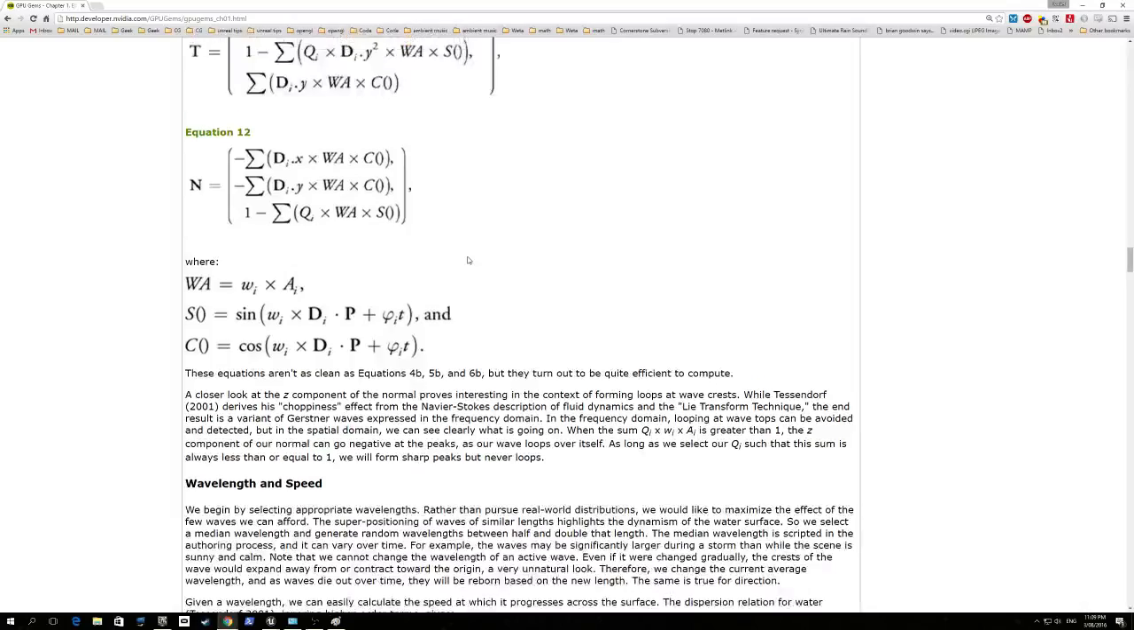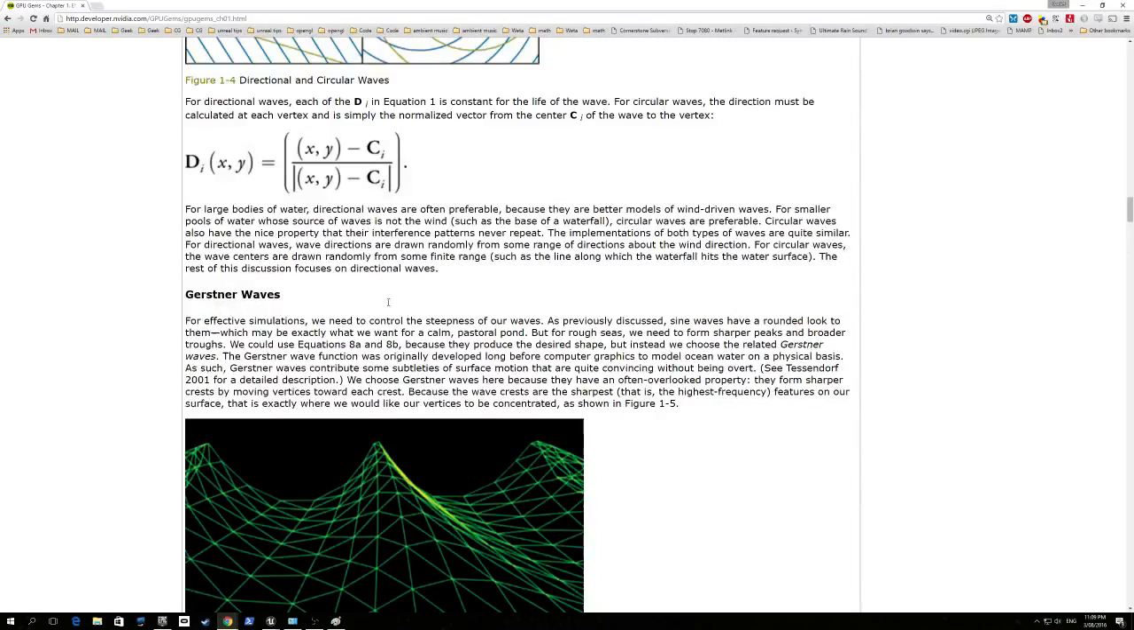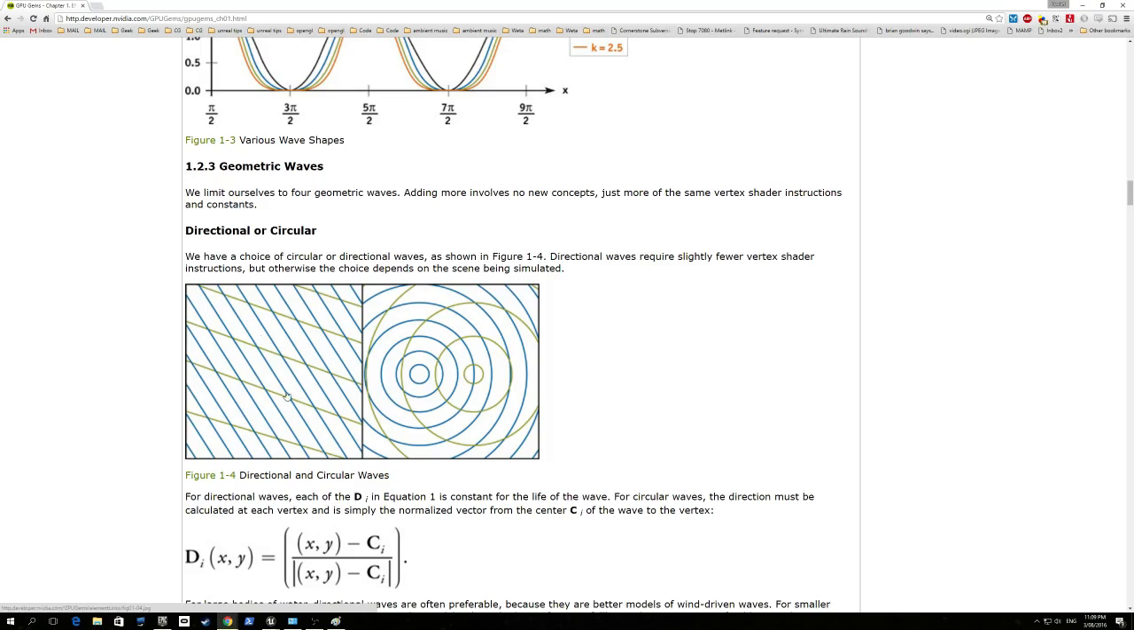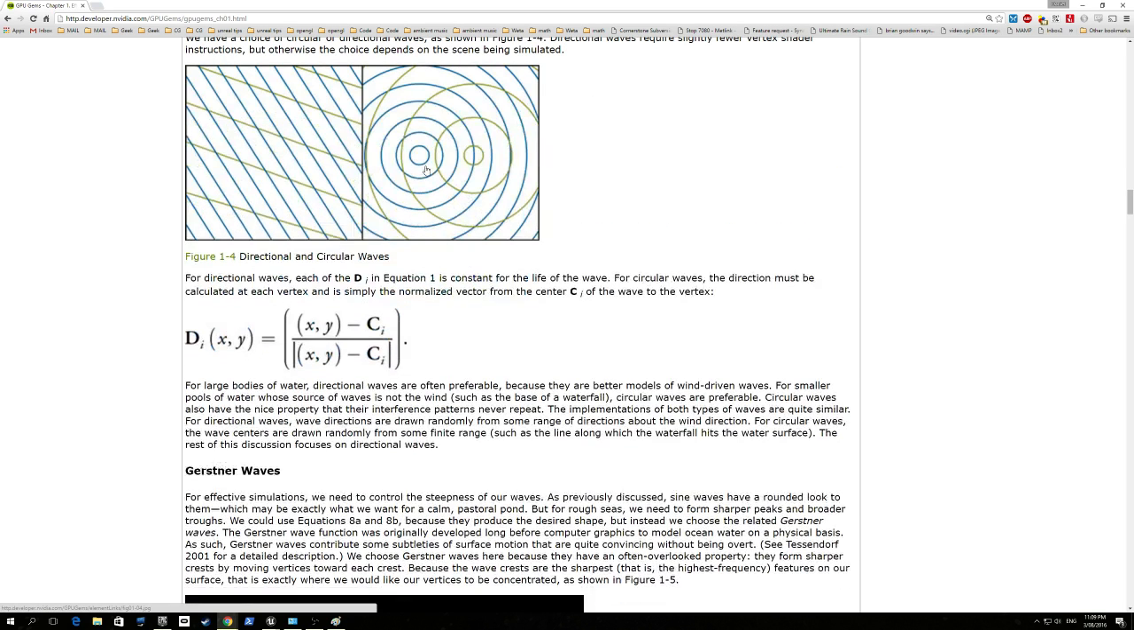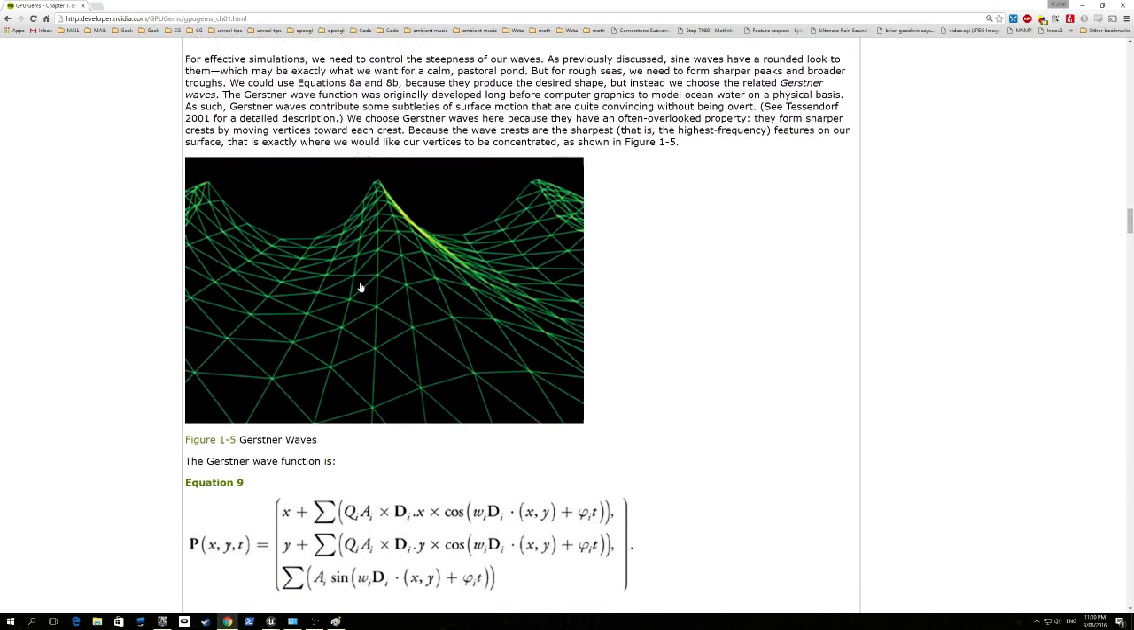So the paper then goes on a little bit about circular waves. So instead of these 2 input waves here, which vary in direction, you can use an origin point, and then you get these concentric waves, which will be good for ponds and that kind of thing. But we're here to talk about Gerstner waves.